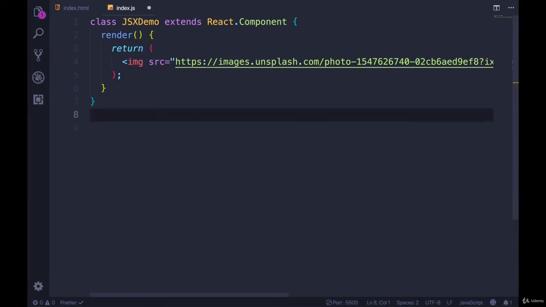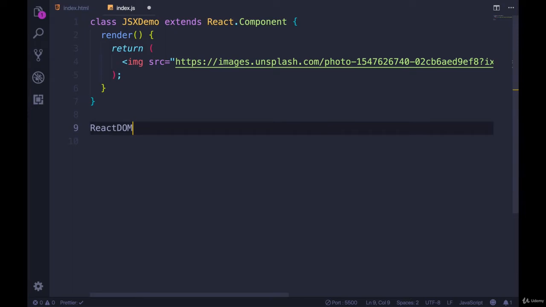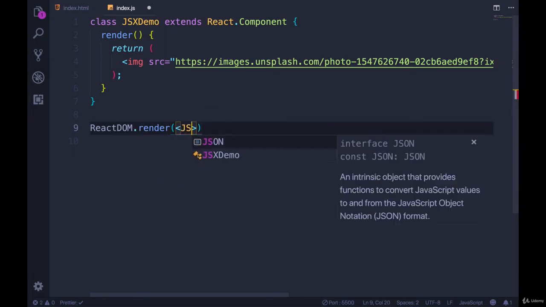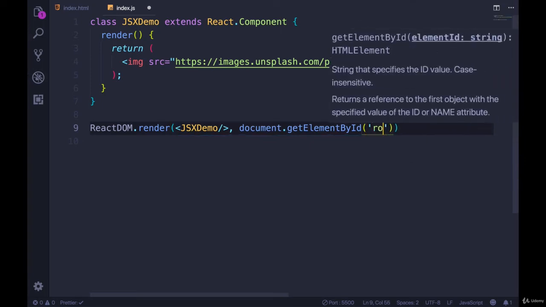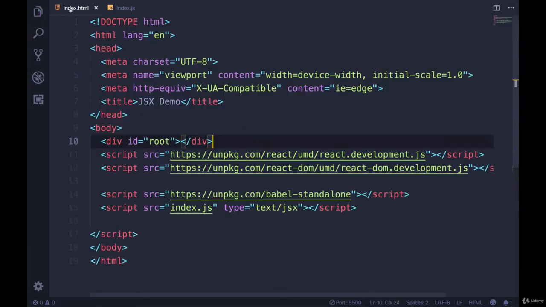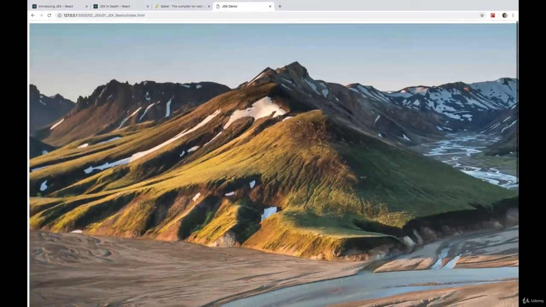Now, if we wanted to check this out, we just need to do our ReactDOM.render, and DOM needs to be capitalized. And the name of our component is now JSX demo. And we need a slash again, just like we did with our self-closing element here. And then we need to tell it where, just like before, document.getElementById. And the ID we give it is root, assuming that we still have a root here, which we do. Okay, so we're going to open up live server, and there we go. This massive image is displaying.